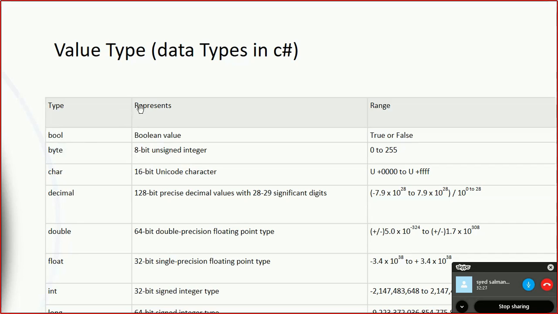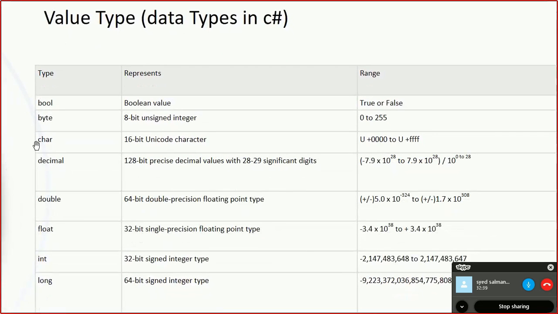The same thing, byte is a data type. It is an 8-bit unsigned integer, so in byte we can store integer values. The range is 0 to 255. Similarly, char is a data type. We can store a single character value, and it represents a 16-bit Unicode character.